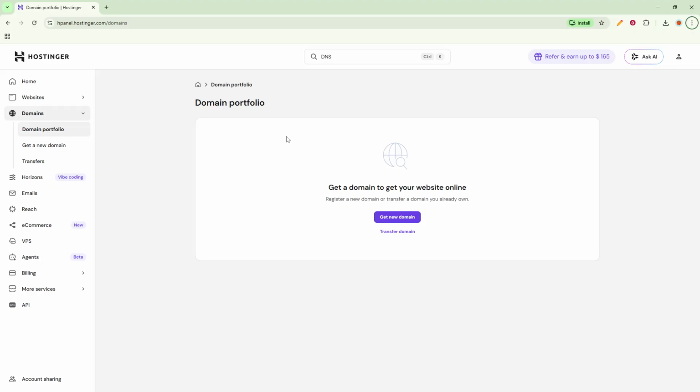If GoHighLevel provided an A record, add or update it as instructed. If a record with the same host already exists, remove or edit it to avoid conflicts. When you're done, save your changes. Keep in mind, DNS updates can take time to propagate across the internet. Sometimes a few minutes, sometimes longer, so patience here is normal.